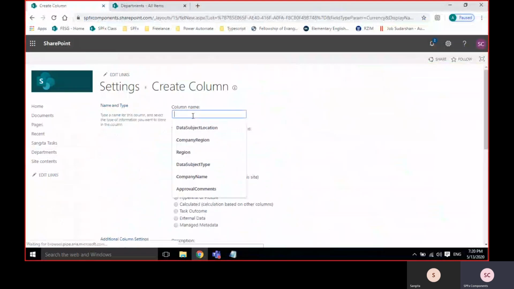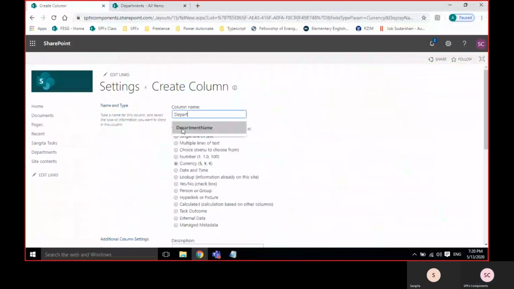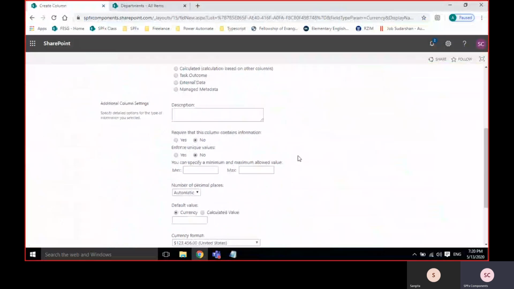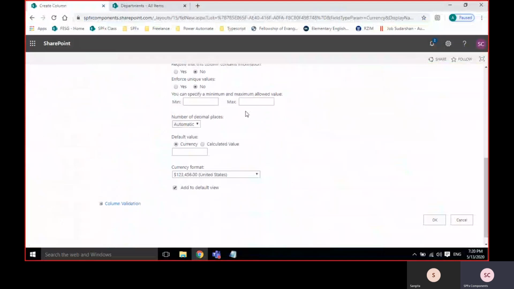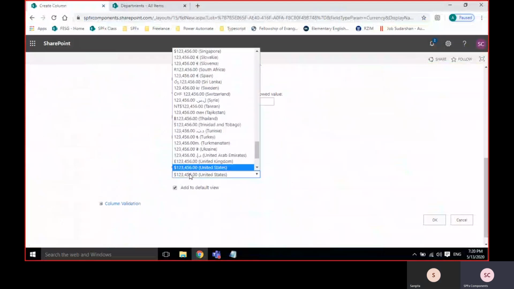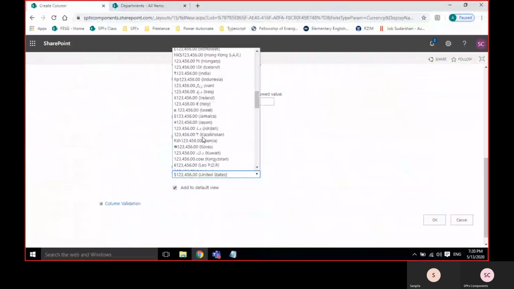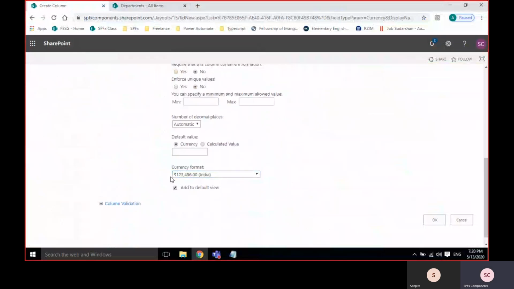So currency. I'm giving the budget. In currency also you can give min and max, and you can give the currency format. The format may be, I'll take Indian rupees, so that it shows the symbol as the rupee symbol.